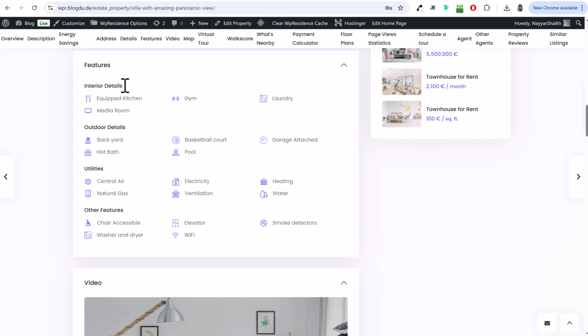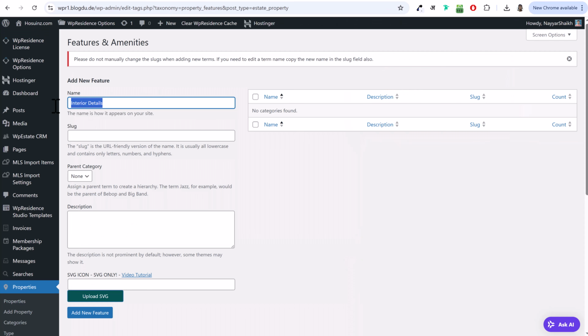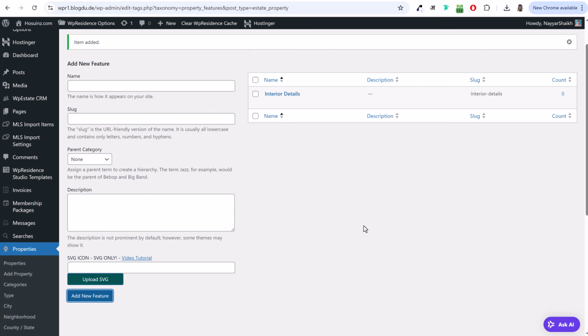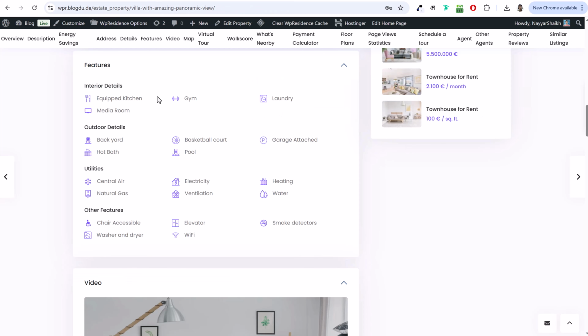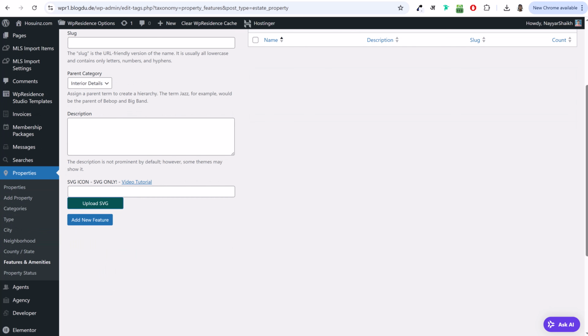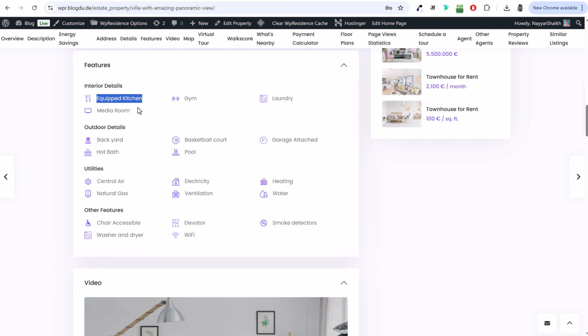So first I'll create a main heading. In this case, it is interior details. So I'll just type in interior details over here. And after that, don't need to tick mark anything. Just click on add new feature. Now under interior details, if I want equipped kitchen, I'll just copy equipped kitchen and enter the name. Now once you enter the name, because this is under interior details, under parent category, we'll select interior details. Okay. Now under SVG icon, if you want to add this icon, then you can upload that icon.